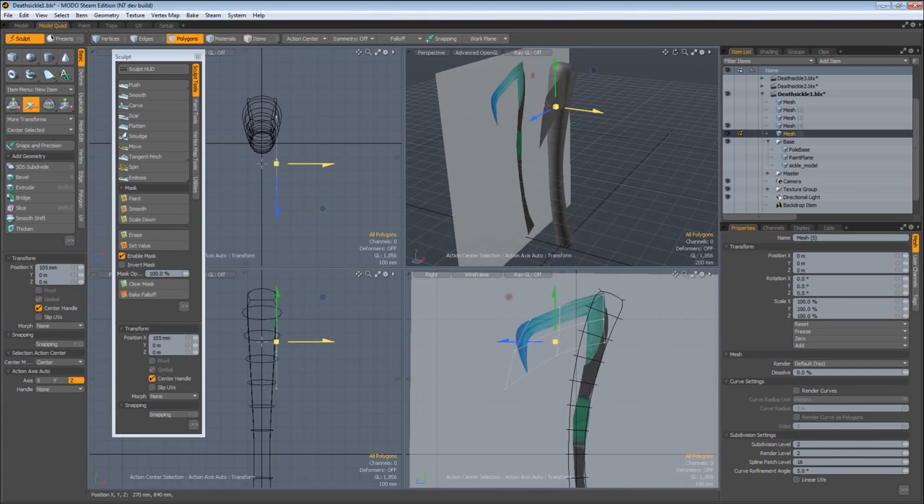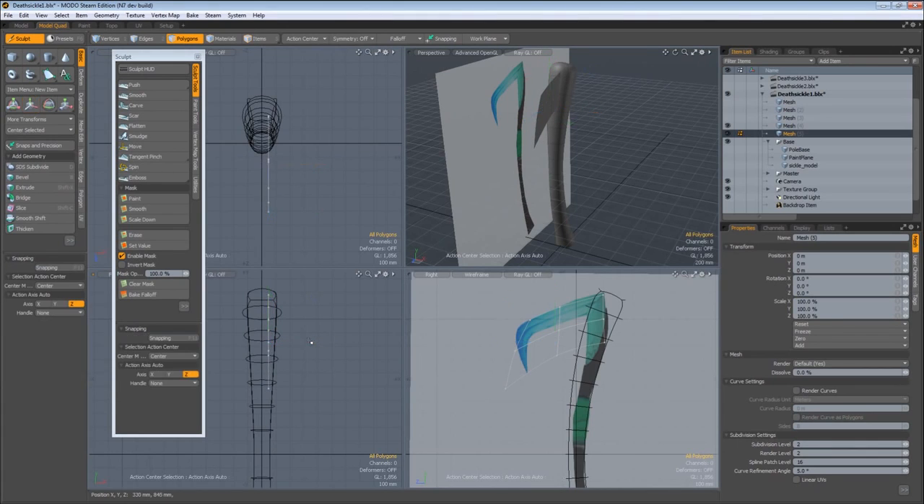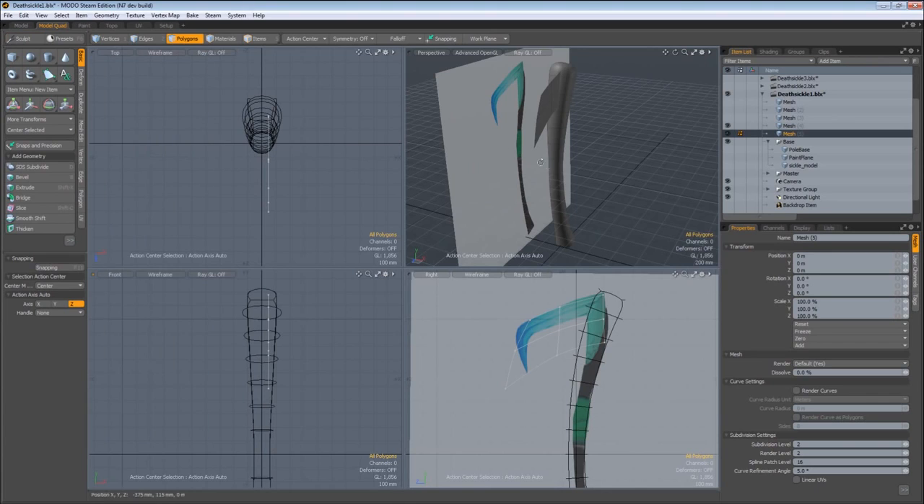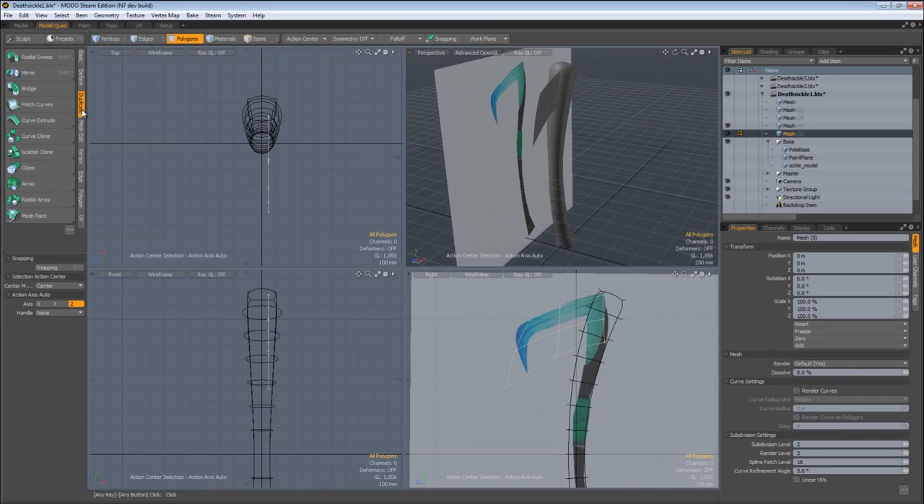W key for the move tool. Offset that just a little bit, and I'm going to close the sculpting tools briefly, and press Shift plus the V key, as in Victor, and that's underneath the duplicate menu right here. If you'll notice, we have our mirror options, and right here, mirror, Shift plus V.